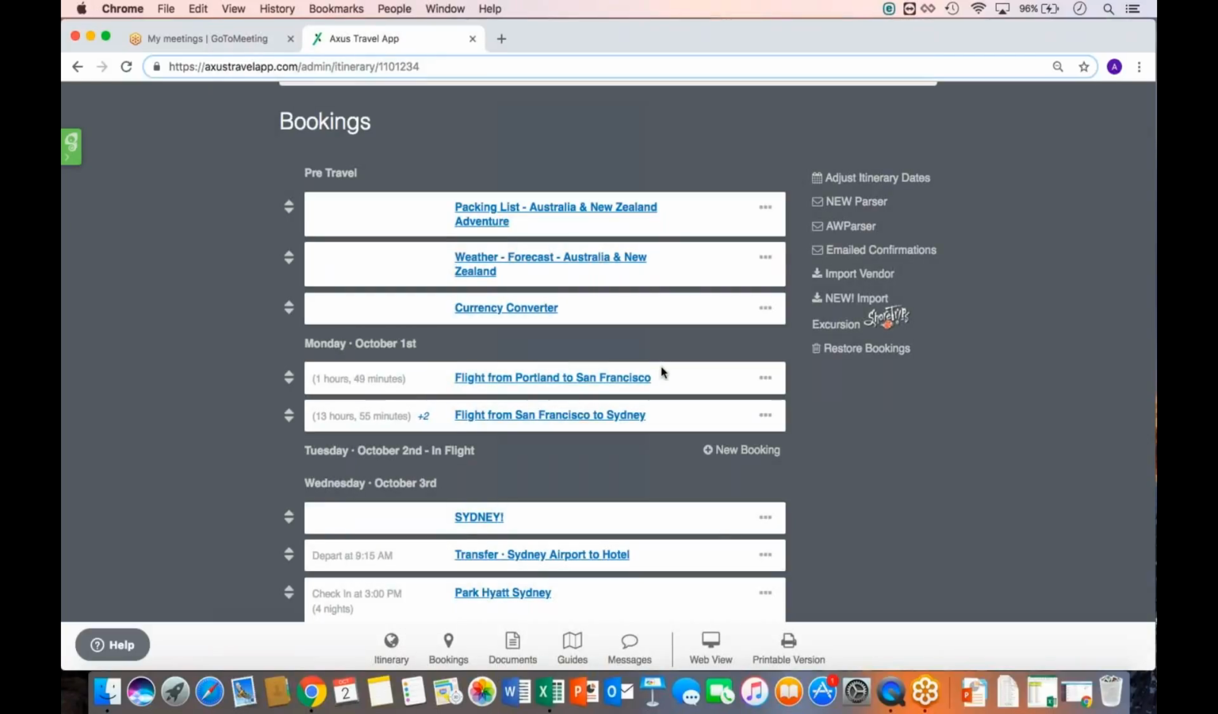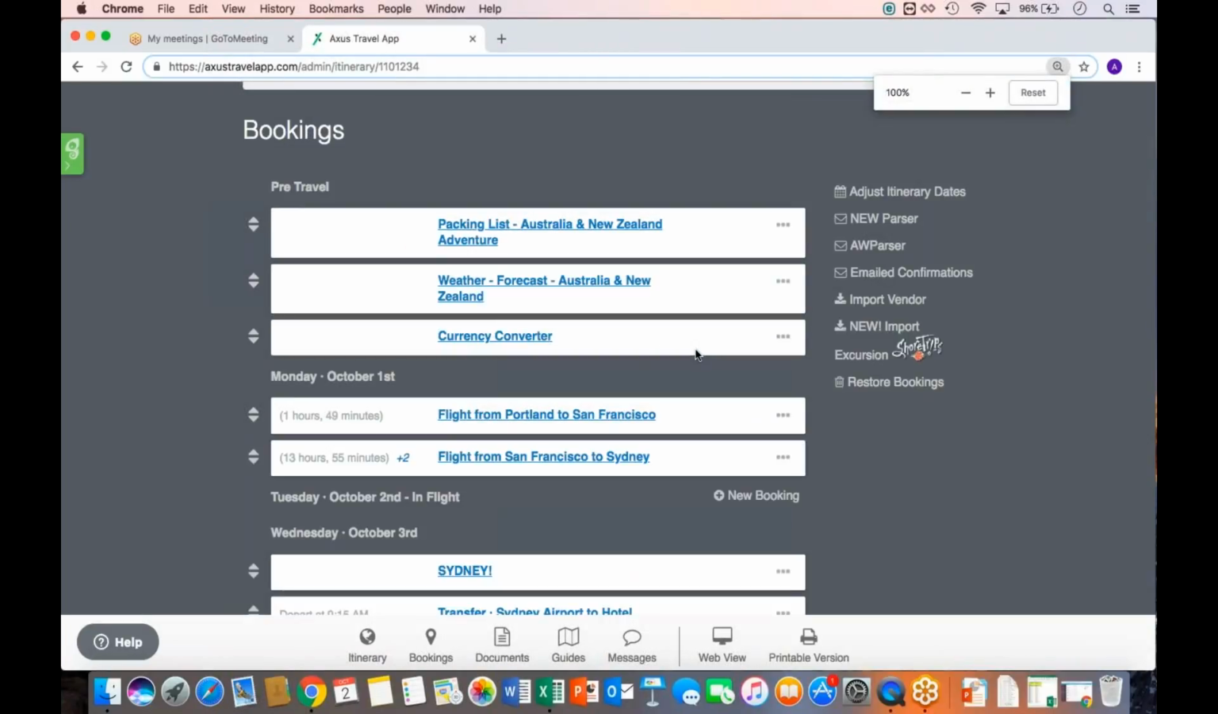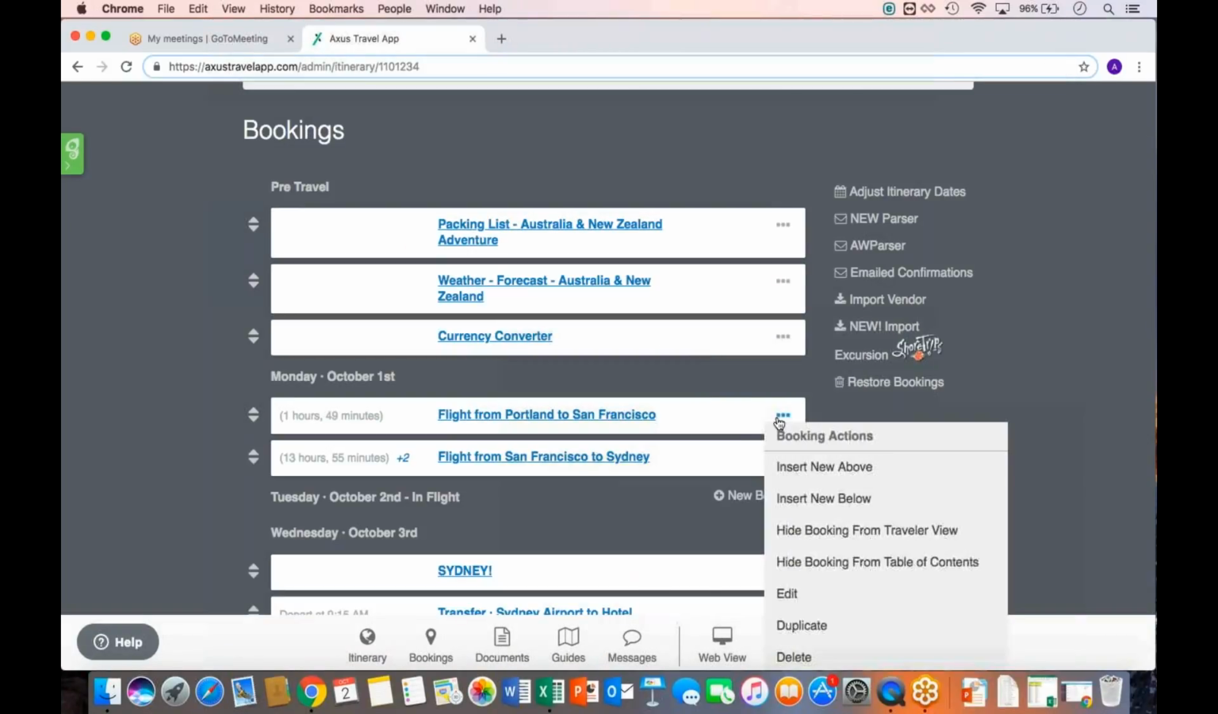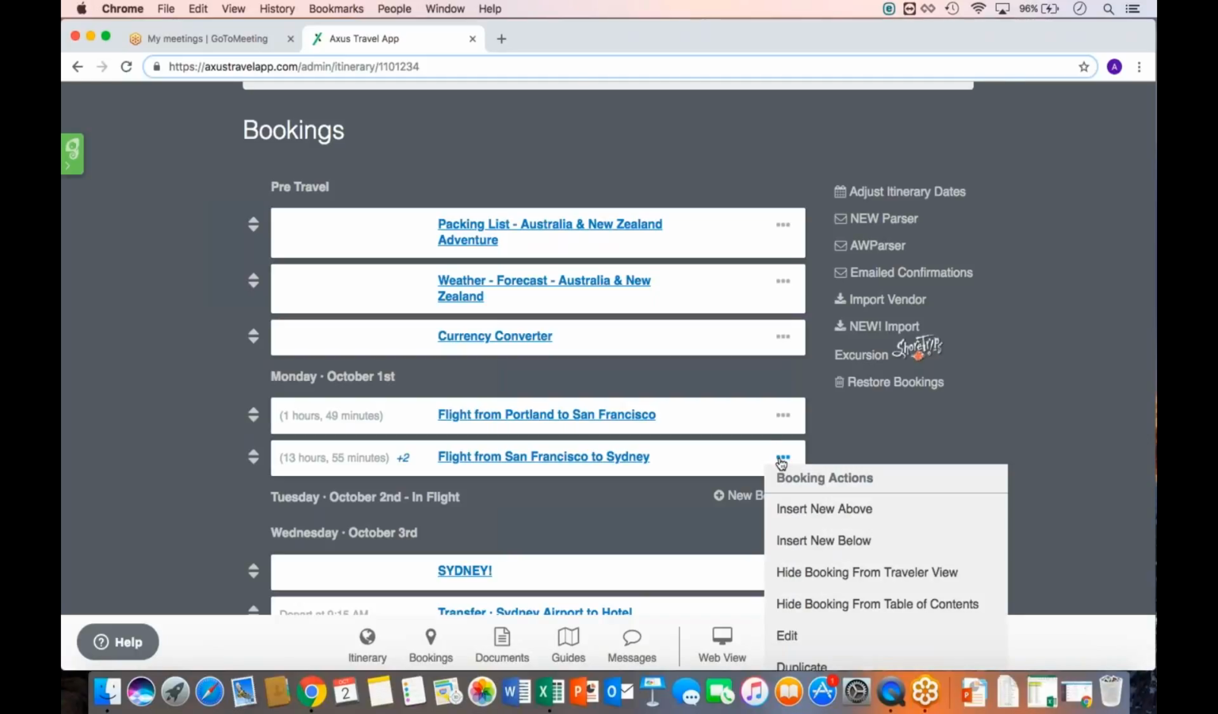So what we're going to do is, we'll zoom in a bit more. I'm going to utilize the three dots icon, my booking action. And if you've already seen this, fantastic. If not, I'm happy to introduce it. You'll see that we now have added items to hide the booking from the traveler view, which, as we said, is the PDF, web view, and mobile app. Or you also have the option to hide it from just the table of contents.